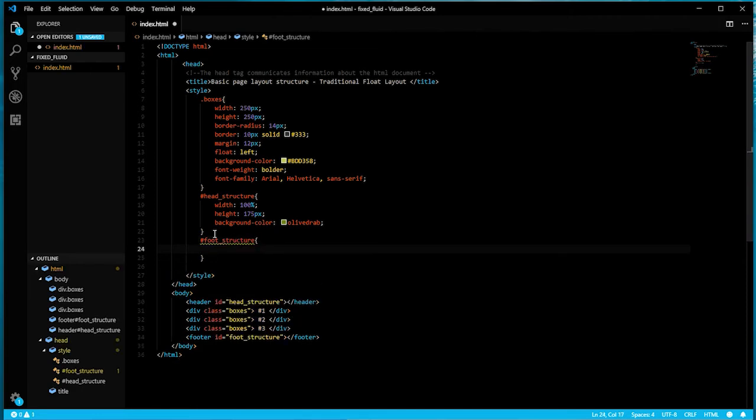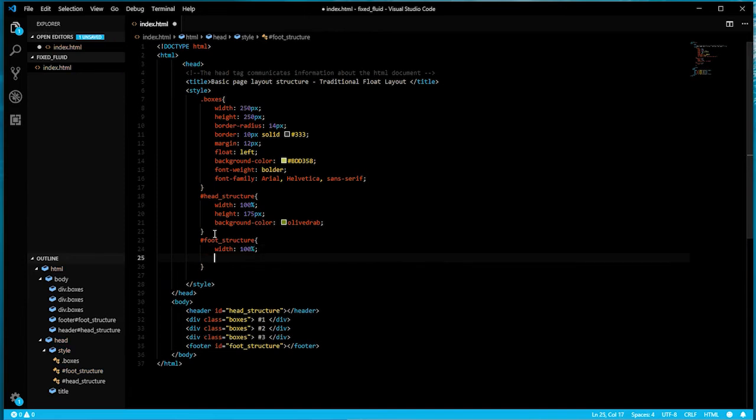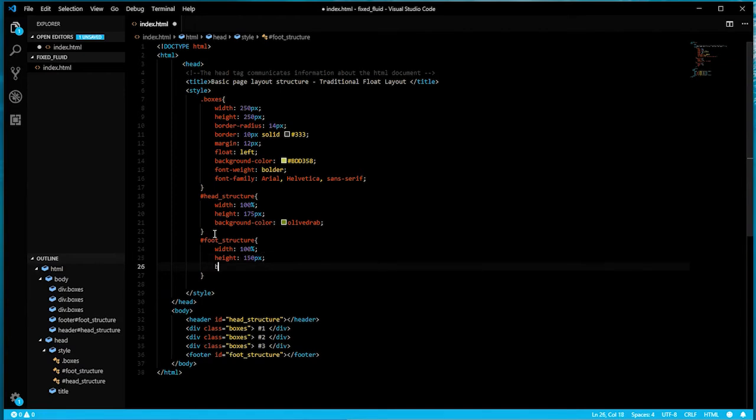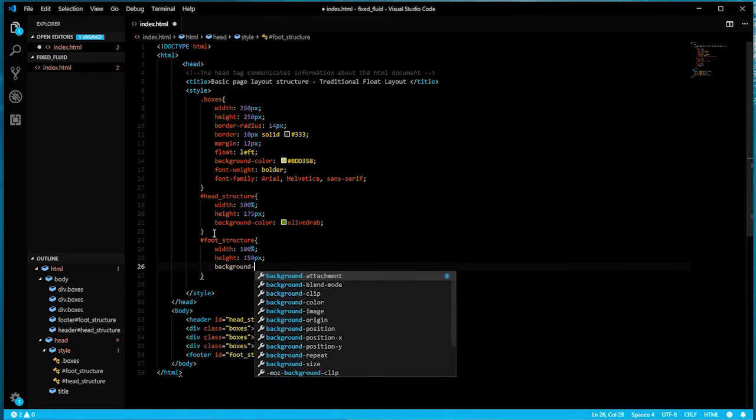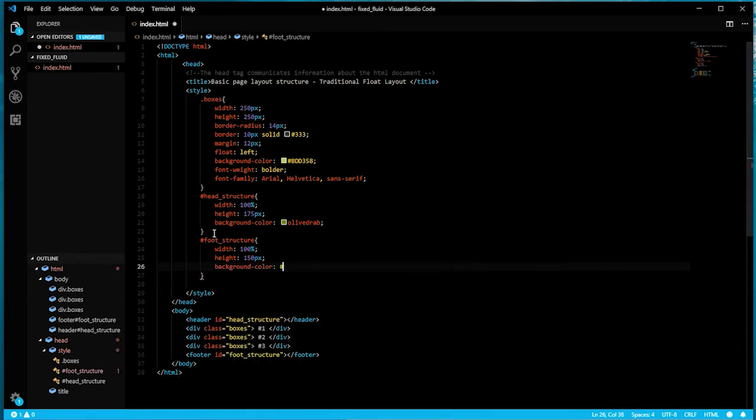And I'll give that a width of 100%, and a height of 150 pixels. And then here I'll say background color so we can actually see it show up on our site. Let's give it a dark gray. Now that's going to serve as our header and our footer.